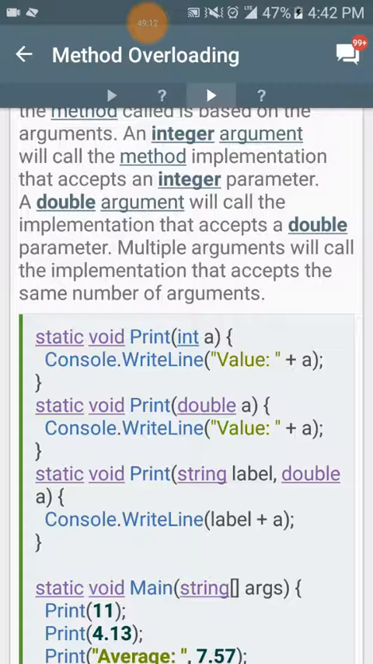And in the body of this method, we have console.writeLine, the string value plus a, exactly the same as the previous. Only this time, if the user types in a decimal, 12.57, it's going to point to this particular method. Lastly, we have static void print, and in parentheses, we have string label, comma, double a. So now we have 2 parameters to deal with. And in the body of that print method, we have console.writeLine, in parentheses label plus a. Now we're going to look at the main method and see how we call all these different print methods.